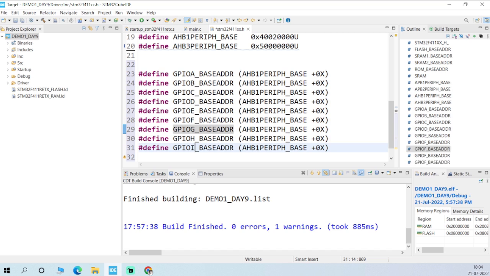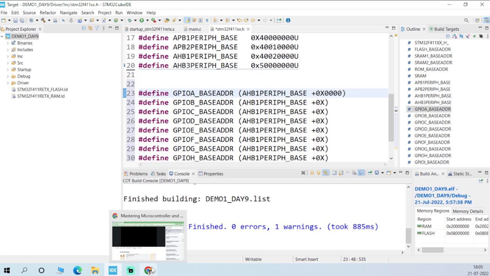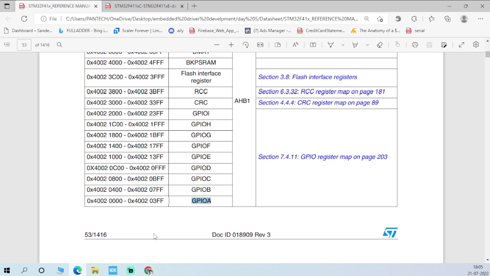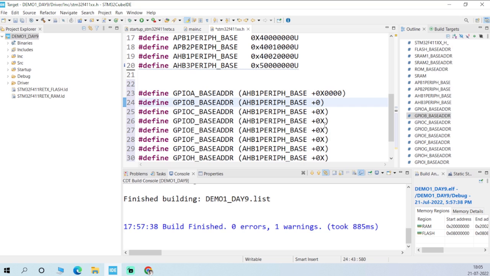So I have all the base letters here. Now you could add the offset. This is 0x00. So you can mention this offset, the starting address, and this is 0x0800.